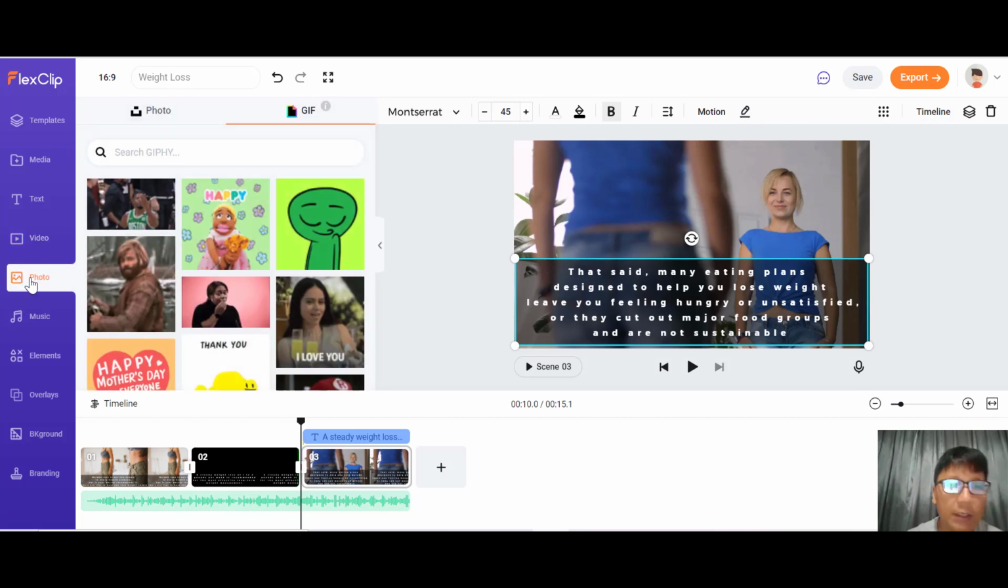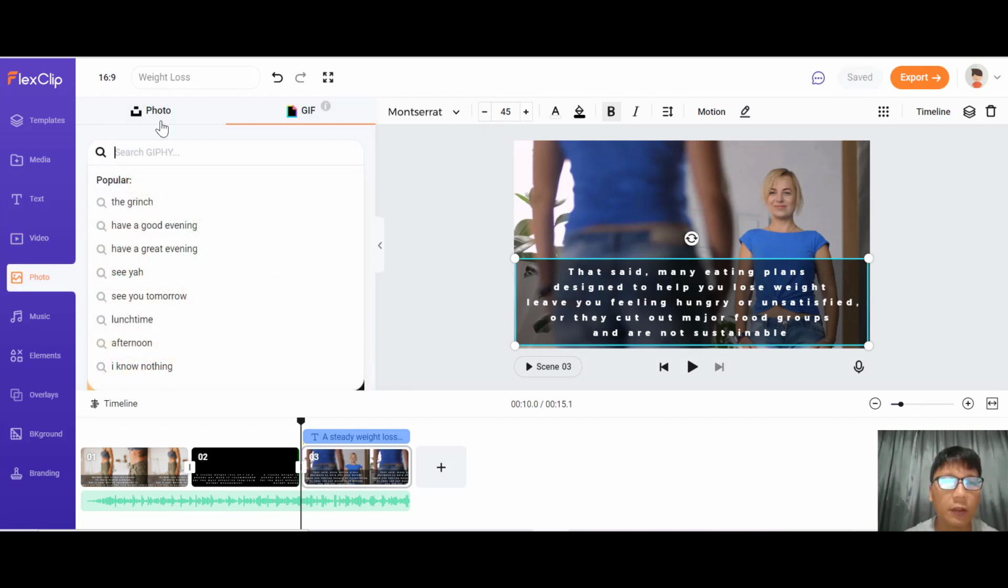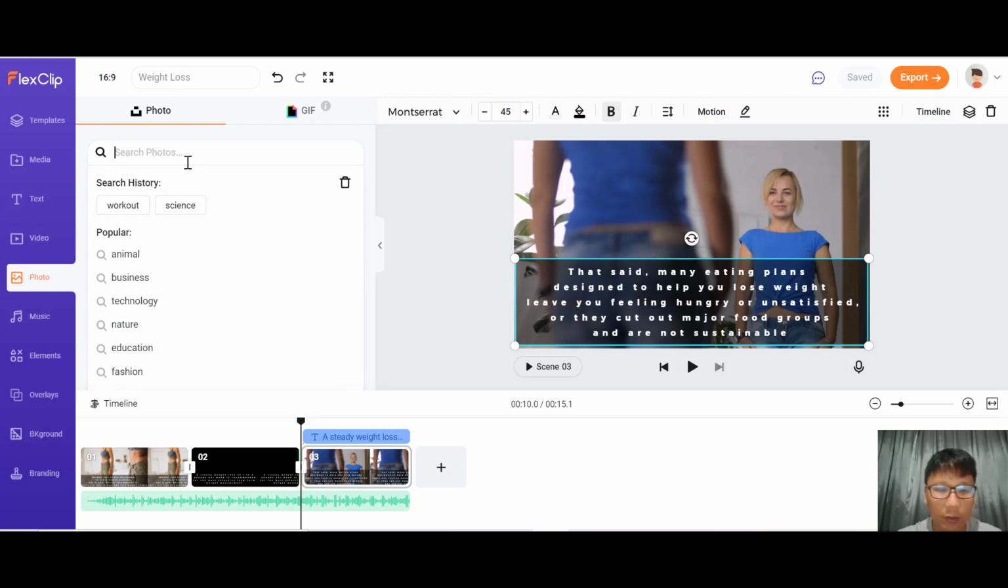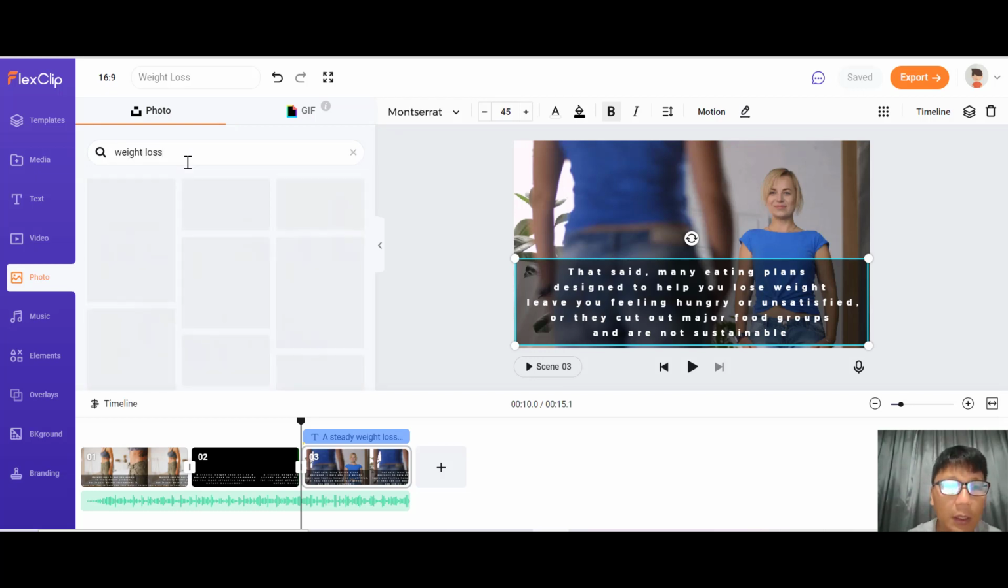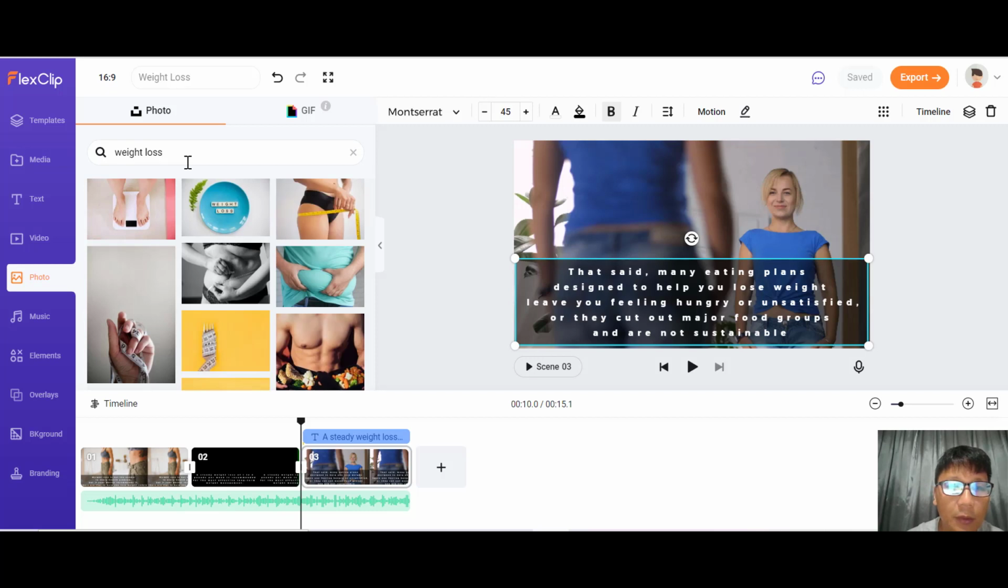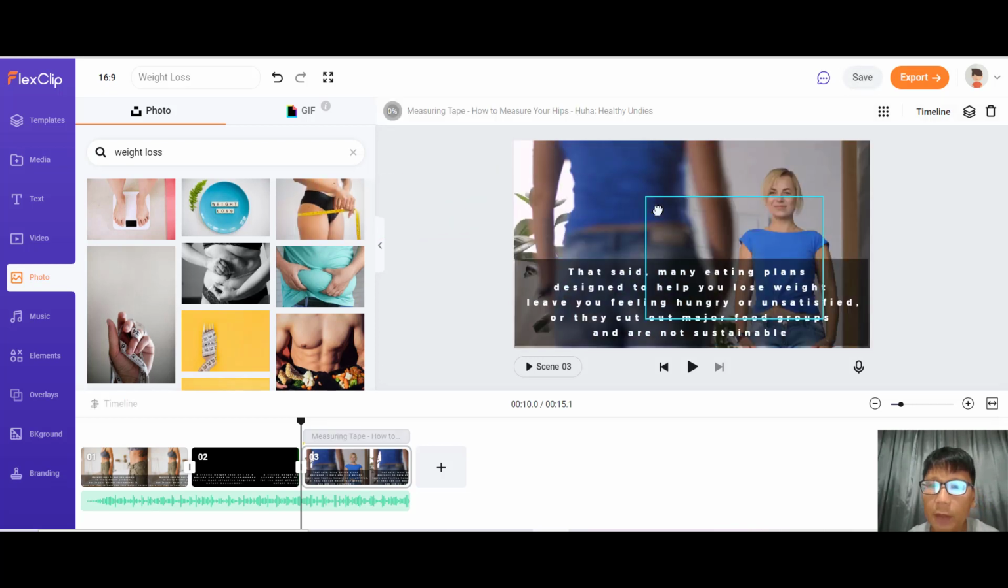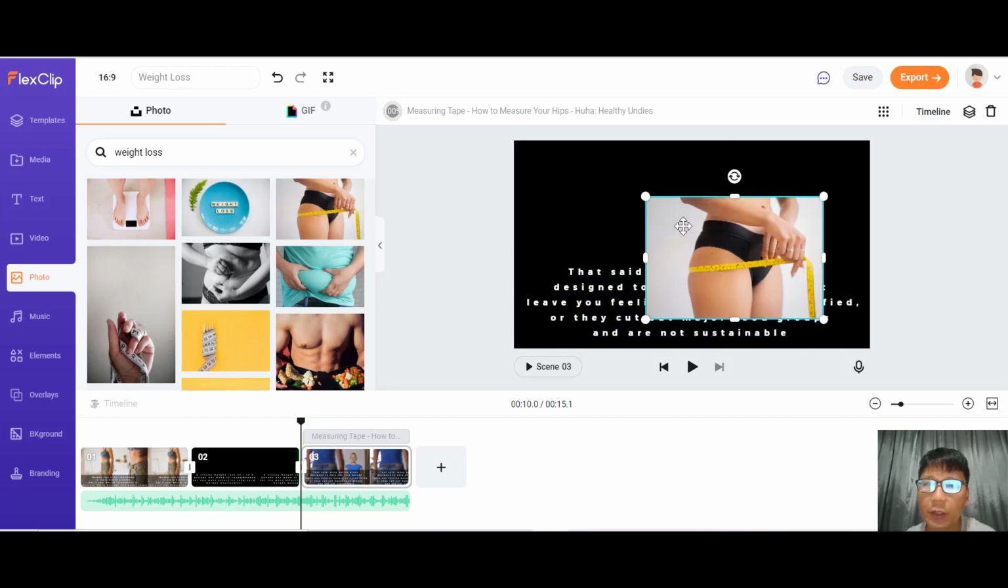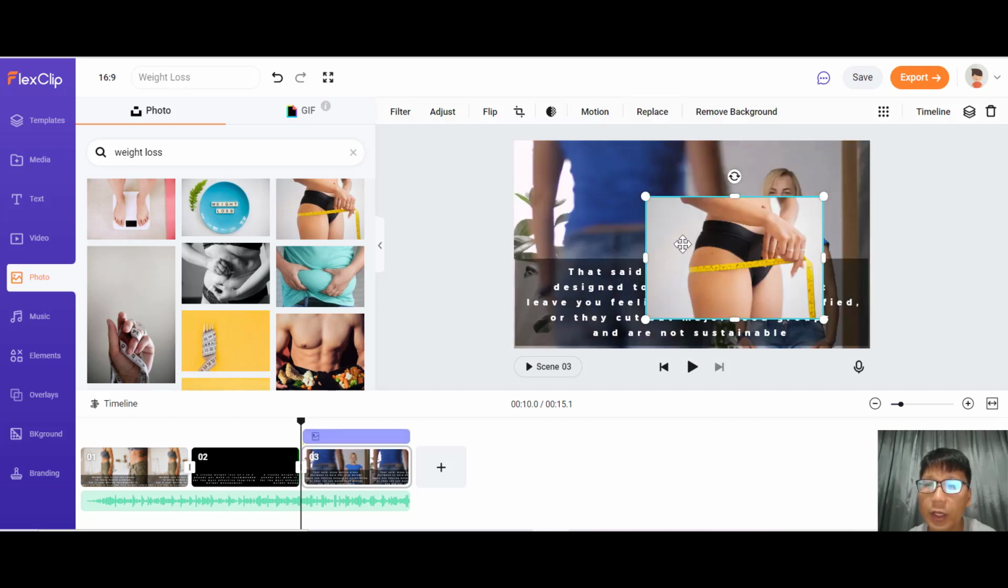Now I'm going to change to an image itself. So I'll first search for a photo for weight loss. And let me use this image itself. Okay, all you need to do is to put it over here. Okay, the image is over here. So you can actually see it's covering the text itself, but do not worry.